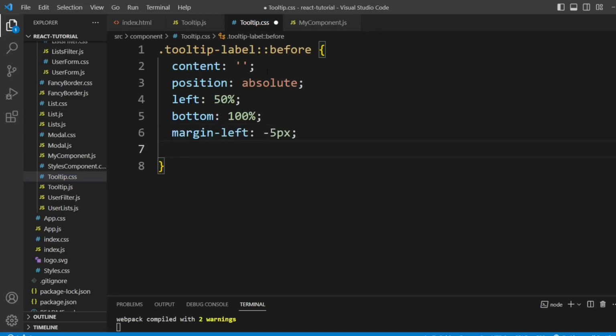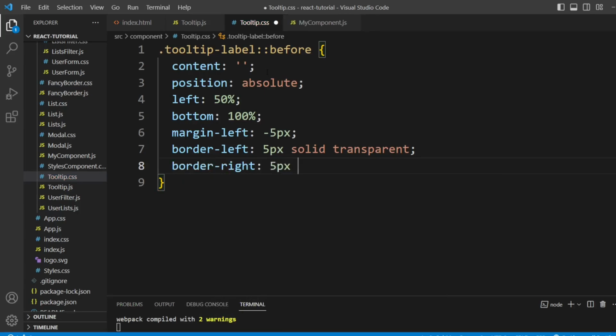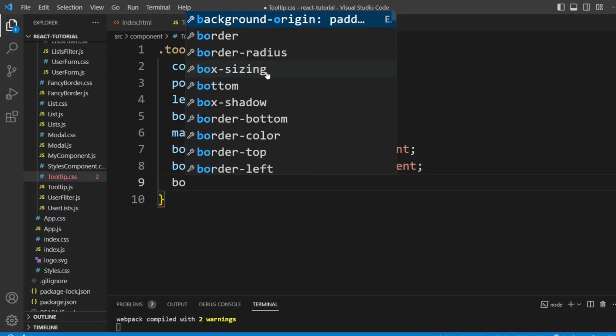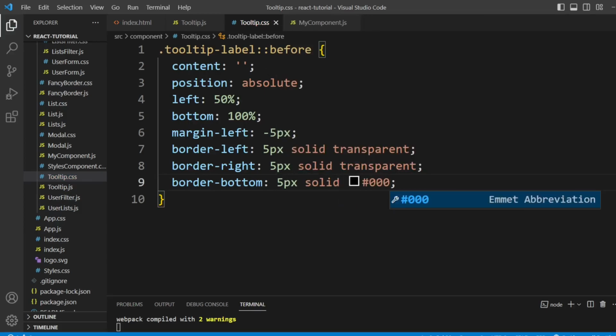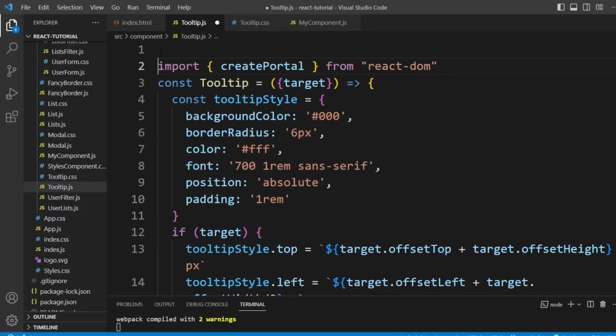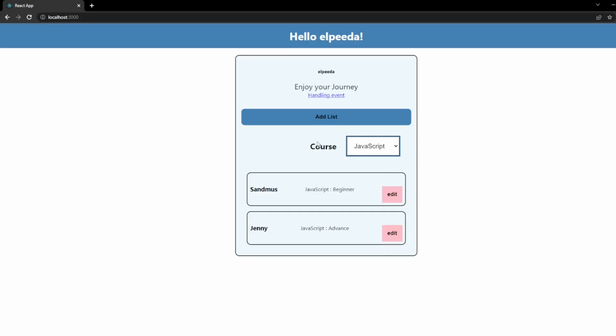Now we will apply the border to create the arrow. Border left 5 pixel, style solid, transparent, and border right is going to be the same, 5 pixel, solid, transparent, and we will specify last border bottom and it's going to be 5 pixel, solid, and black. Import this file into the tooltip component. Here import the file name tooltip.css. Now if I save it and go to the browser and hover the button, we successfully created the tooltip and also added the little arrow above it and it is much better.